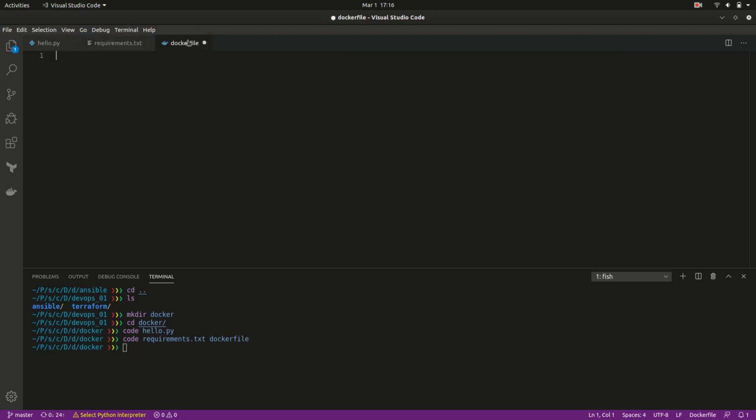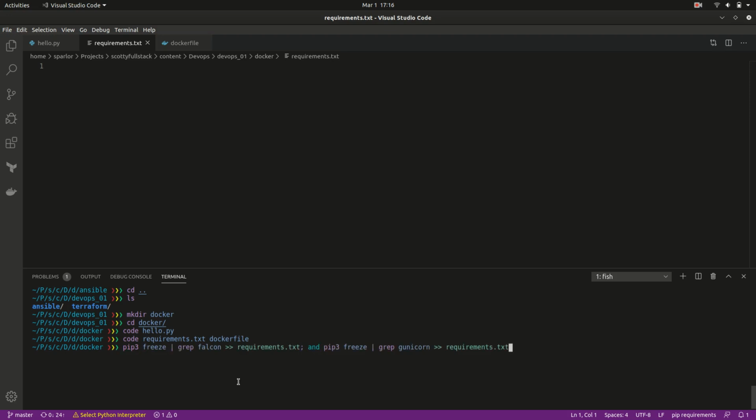So save it, and then in the requirements.txt file, I'm going to do a pip3 freeze. So I'm going to do a grep for Falcon, and after I've pip installed it, I'm going to put that in the requirements.txt file, and then I'm going to do another pip freeze with a grep for Gunicorn, and I'm going to put that in the requirements.txt file. You can just paste it in however you want, but if you had a lot, this is a really cool way to add them to your requirements file.